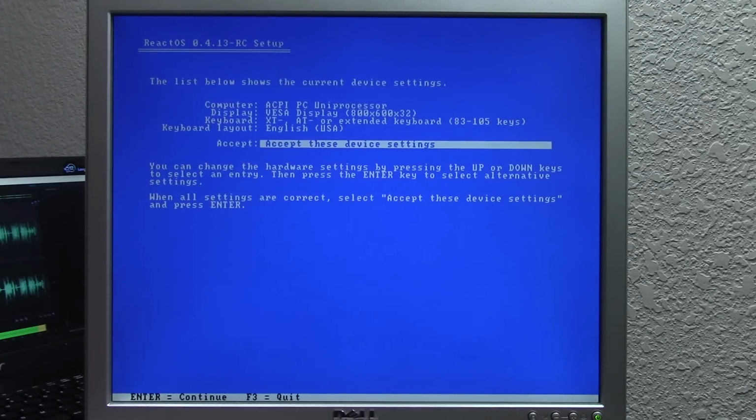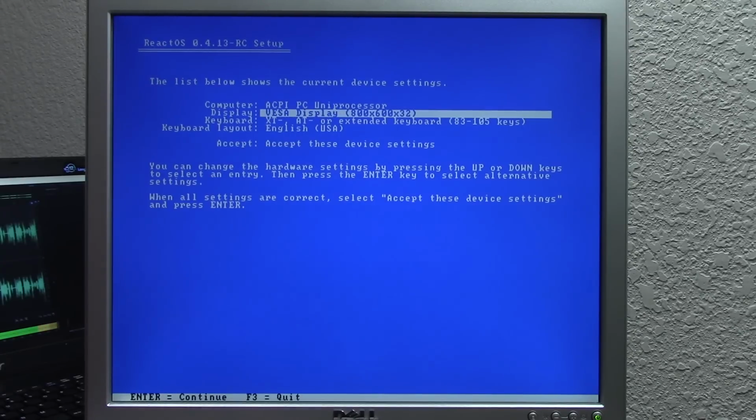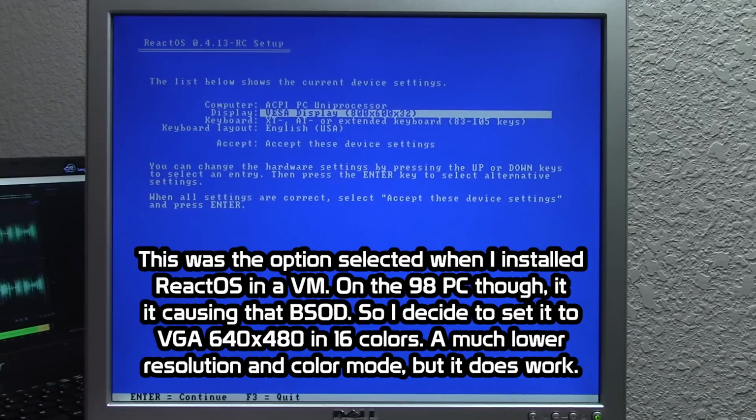Now, as for the display driver error that we were getting with that blue screen of death, the reason we were getting that is because you can see here on the setup screen where it asks you to select your devices, and I did make a note of this when I was editing that previous clip. ReactOS defaults to this VESA display, at least in my case here, this VESA display 800 by 600.